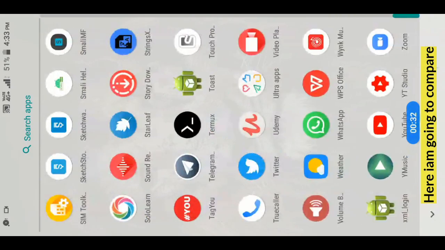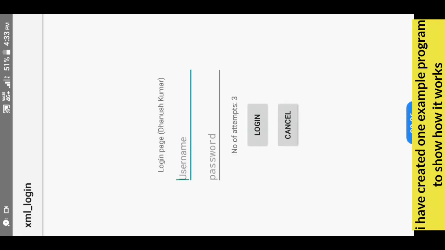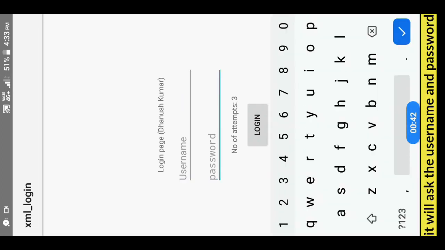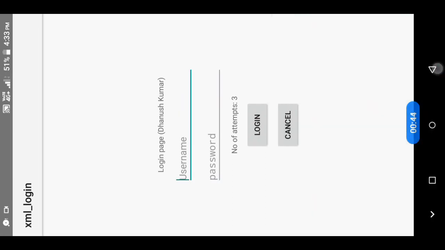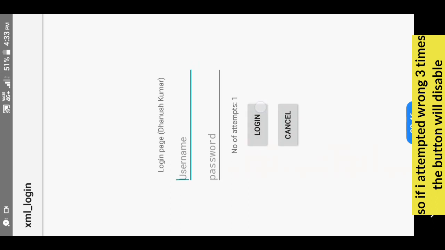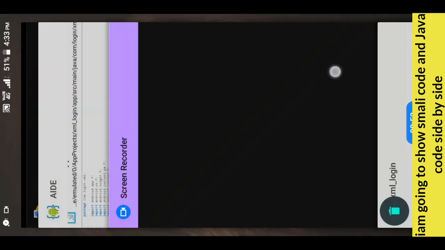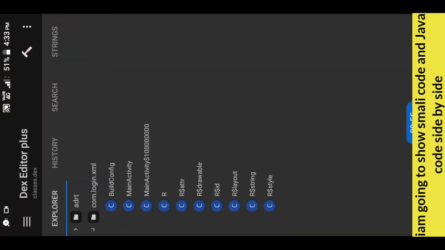So here I'm going to compare it with one example program I have created to show you how it works. You can see here it will ask for the username and password. If I attempt three times wrong, then the button will disable itself. So I'm going to show the Smali code and the Java code side by side to understand this.